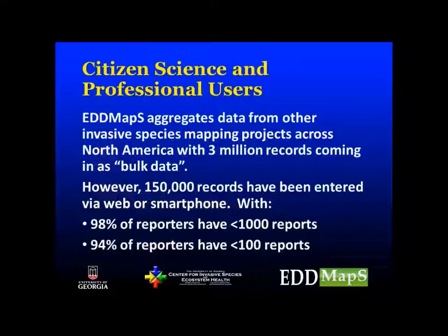So I said, okay, we've got all this data. There's about 3 million records in EDDMapS, but let's break it down a little bit better. There's about 150,000 records that have come from citizens or professionals reporting things. So what was interesting was 98% of the reporters have less than 1,000 records, and 94% of the reporters have less than 100 records, of the 150,000 reports that were individually sent in.